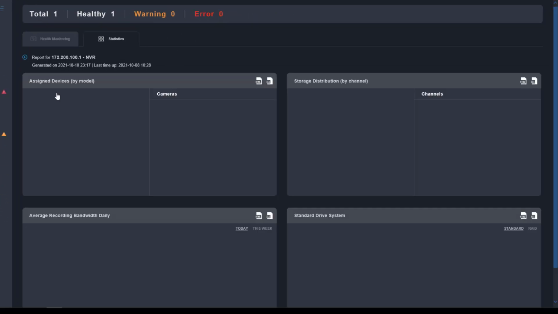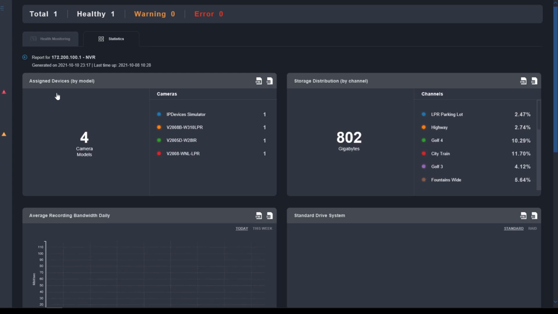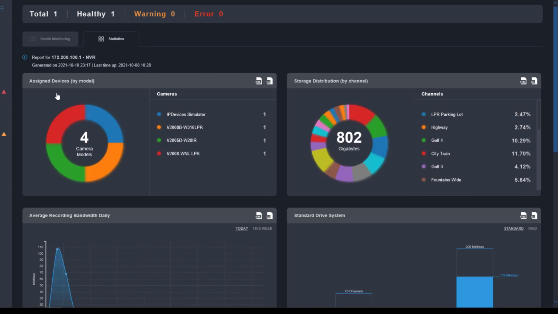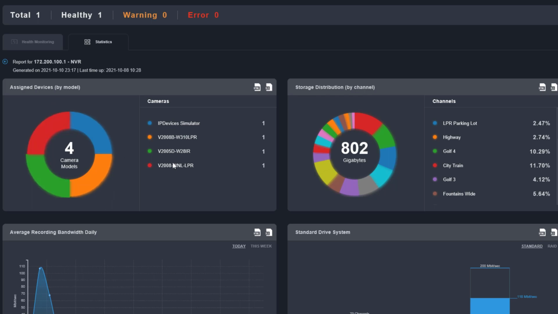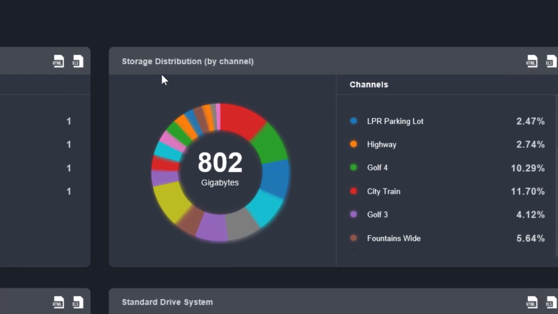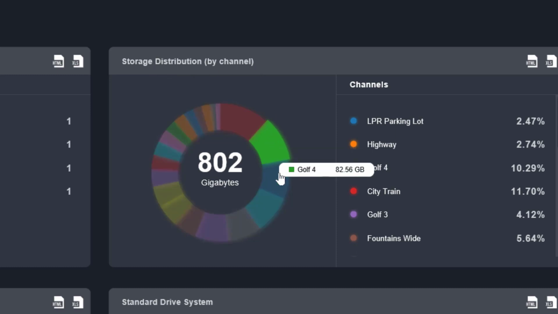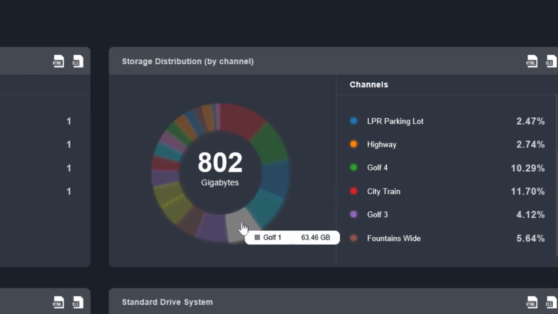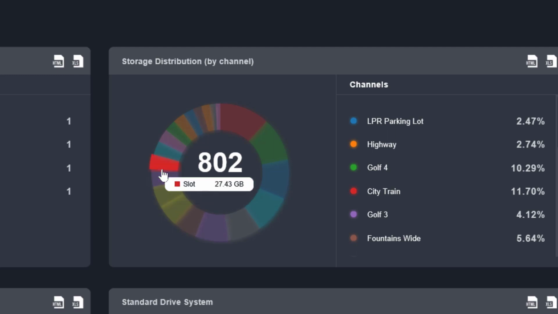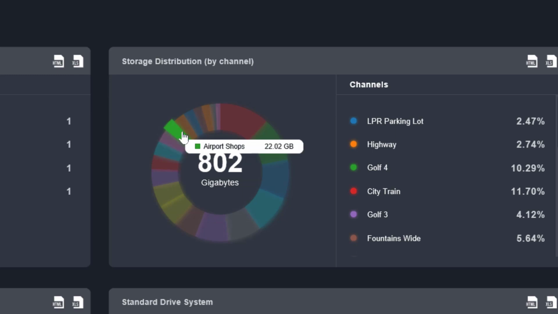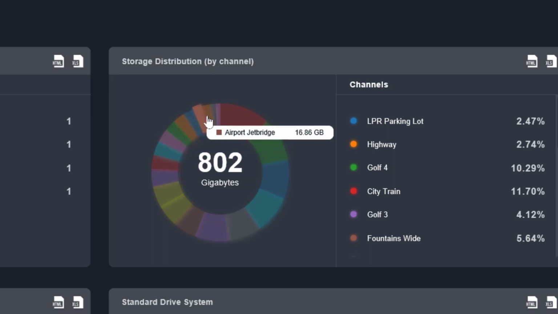Now I can go ahead and click on the NVR and I can get some critical information for it, some things that might help me tweak certain things in my system. I can see the different models of cameras that I have. In this case, I have 4 different models. I can see my storage distribution by channel. So what camera is using up the greatest amount of my storage? Now, obviously, once you fill your storage up, remember, you start to overwrite it. But it's showing me that currently on this hard drive, what cameras are occupying the most storage.